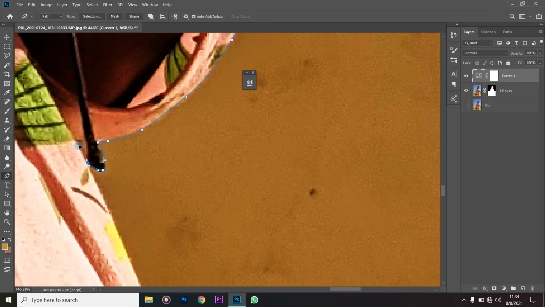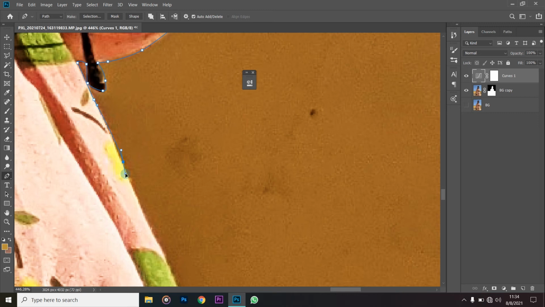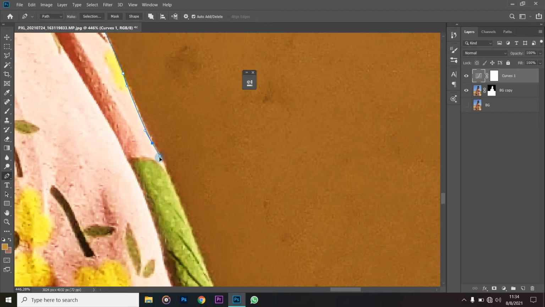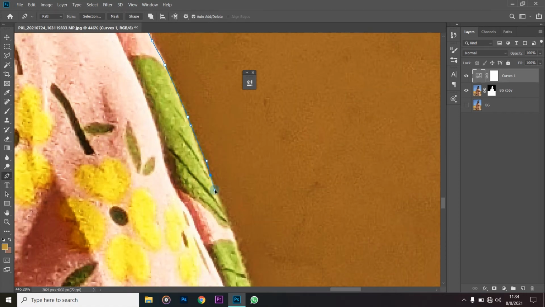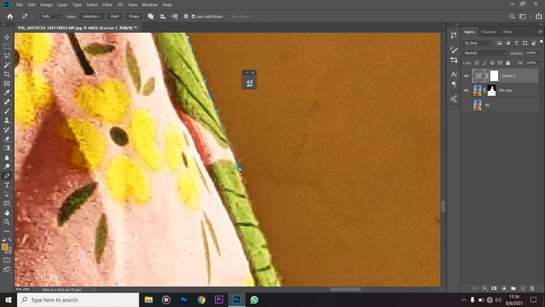You take your time and do the selection very nicely. Okay, cool. So you can see this is not really difficult. You just click, drag, create a curve, and then you are cutting the image out.